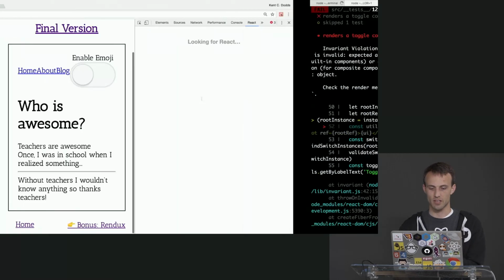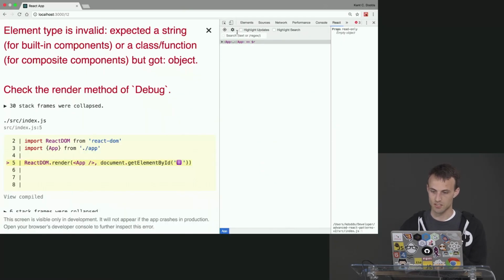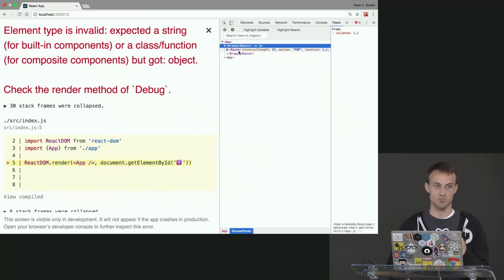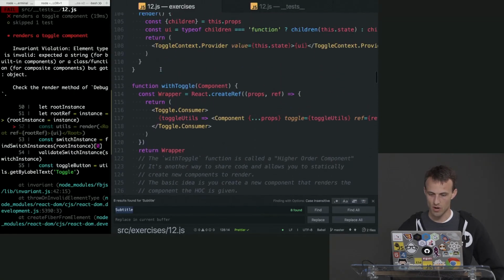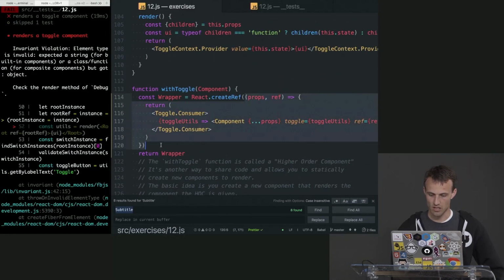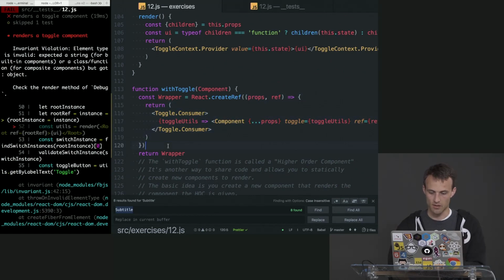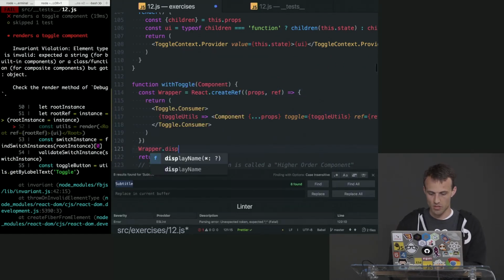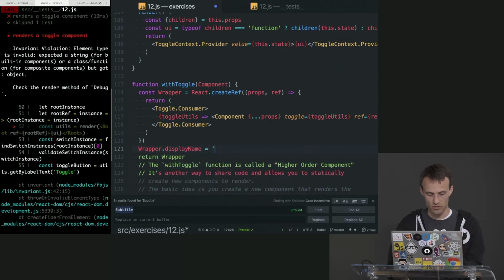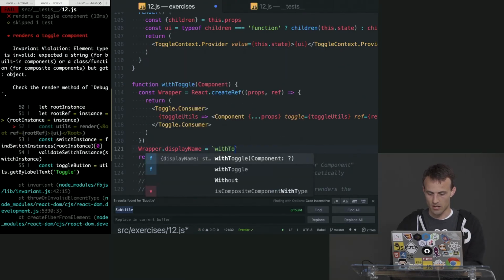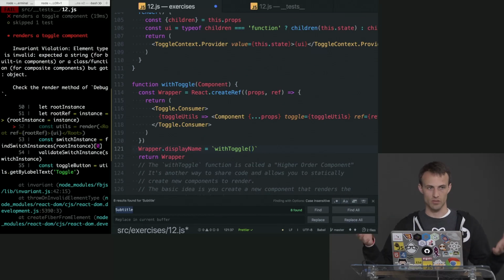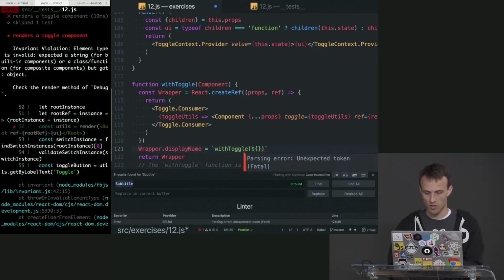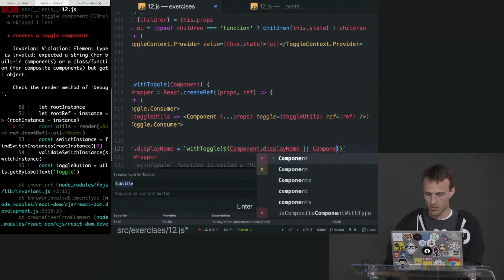But the display name that it's showing to us, like app right here and browser router and all that stuff, that's coming from a display name property that's on each one of these components. And so right now the display name property for this is actually undefined, so it'll say unknown. So what we could do is just say wrapper.displayName and give it something that's useful. So we'll say with toggle, that's pretty common to say like whatever the higher component is, and then whatever it's wrapping. So we'll say component.displayName or component.name.